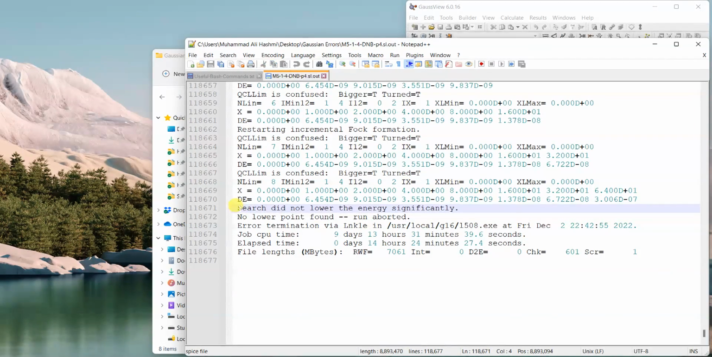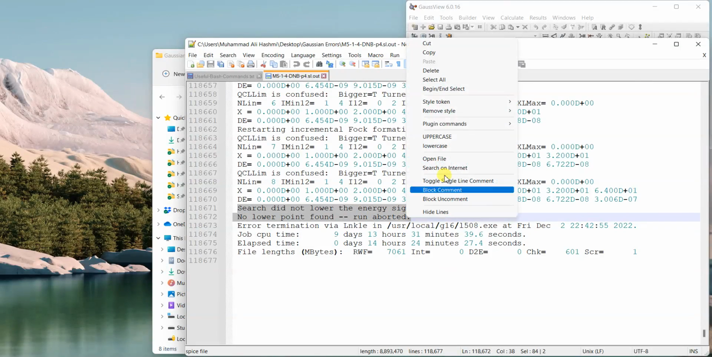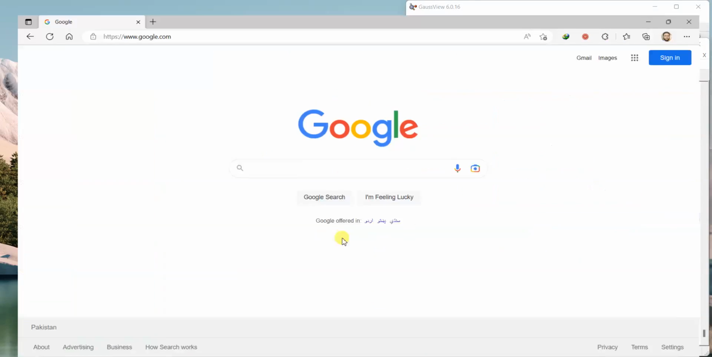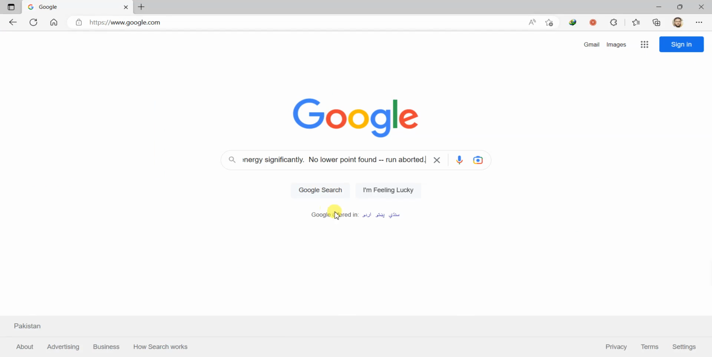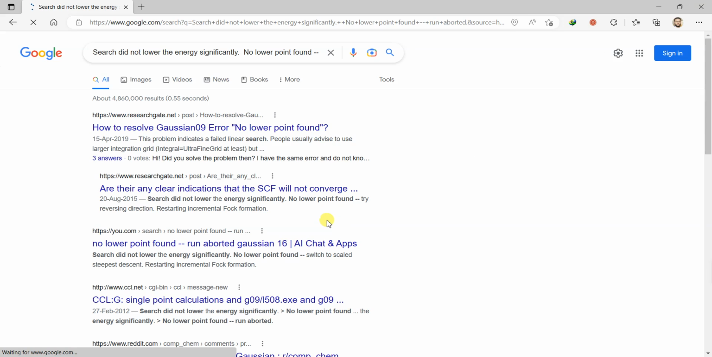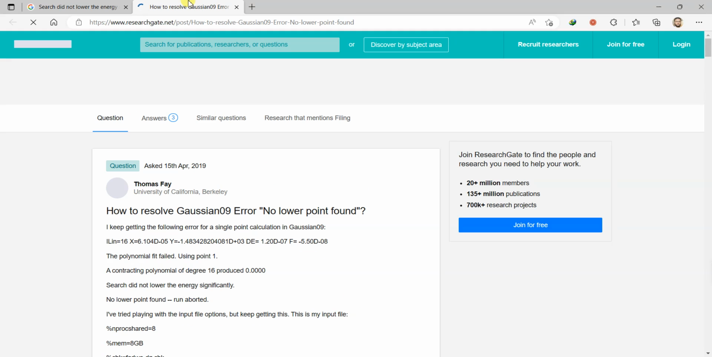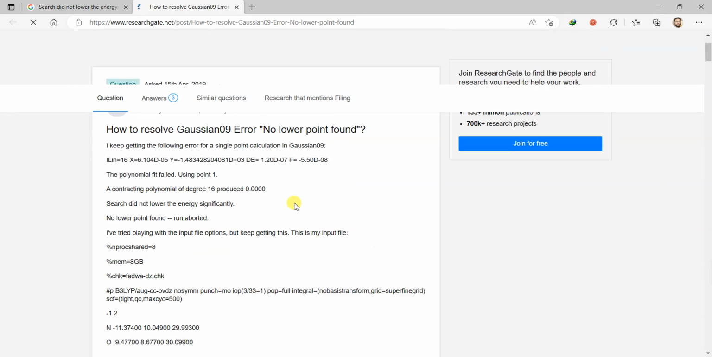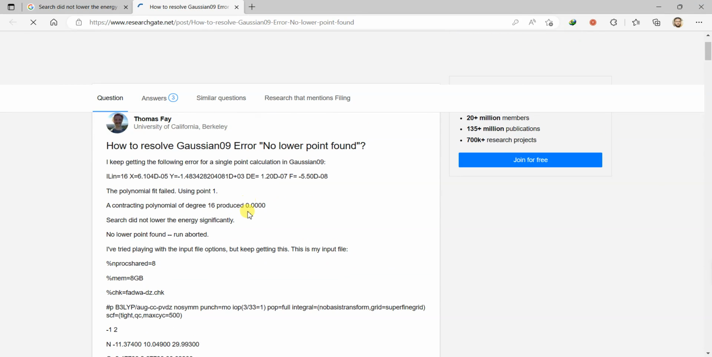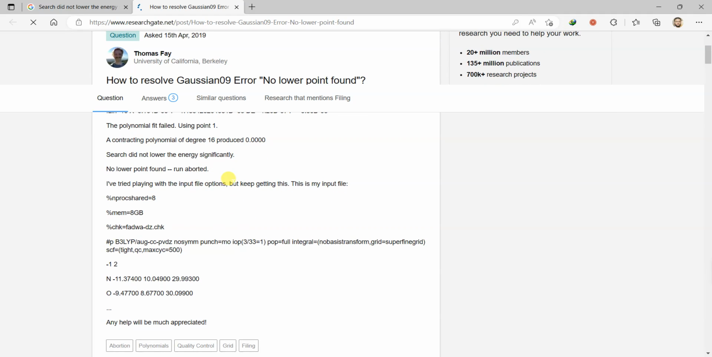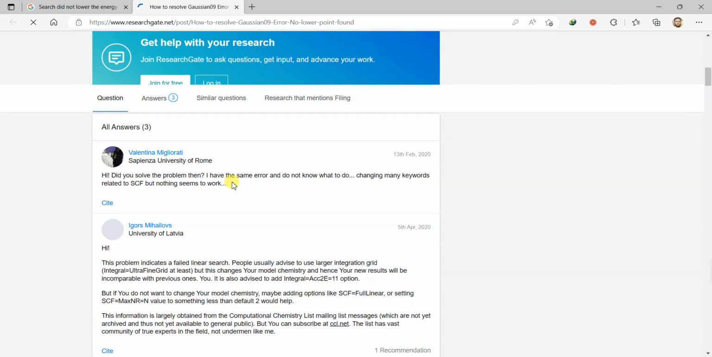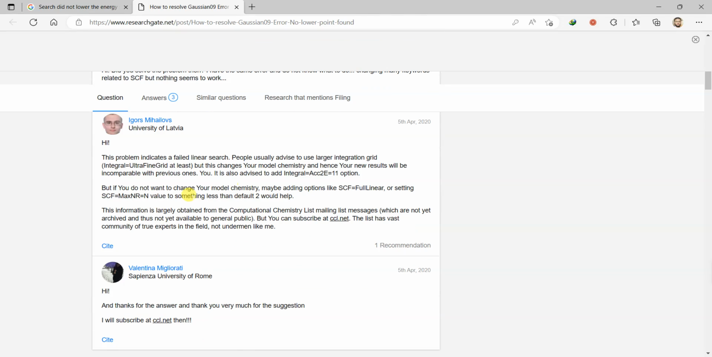You can also go and look for such an error. Like I copy this and I Google it, I may find something useful on the internet as well. And that's really a good idea always. Let's open this link and see that someone else has also got this error and posted it on ResearchGate, and many people have also answered it over there.